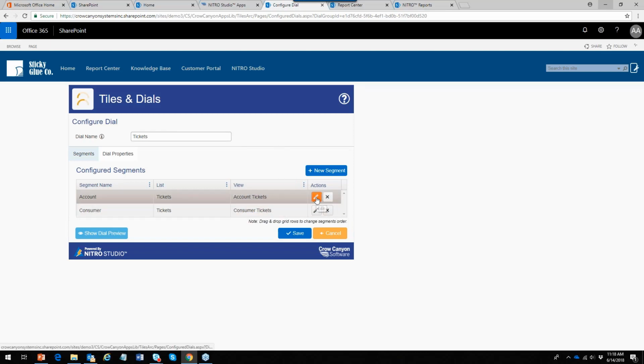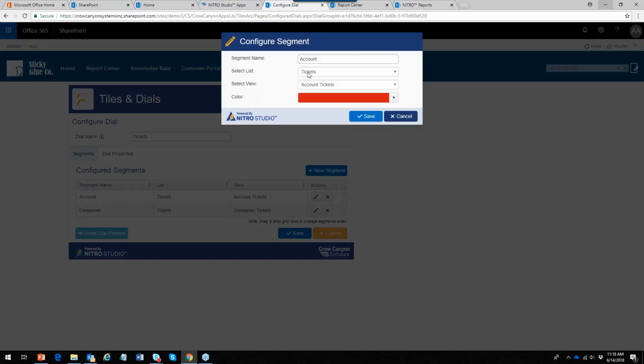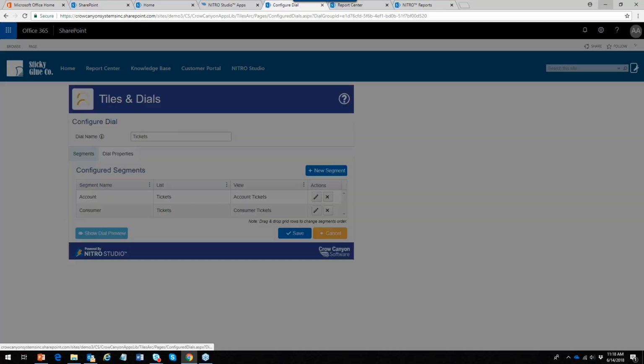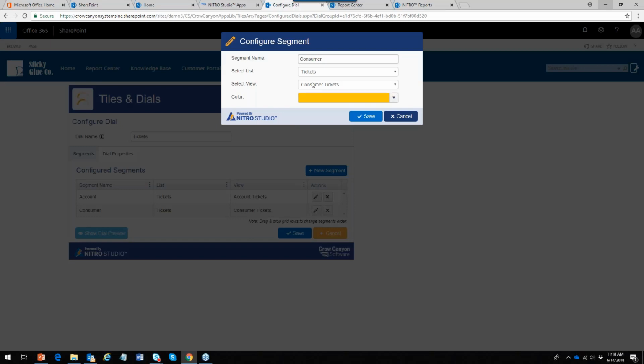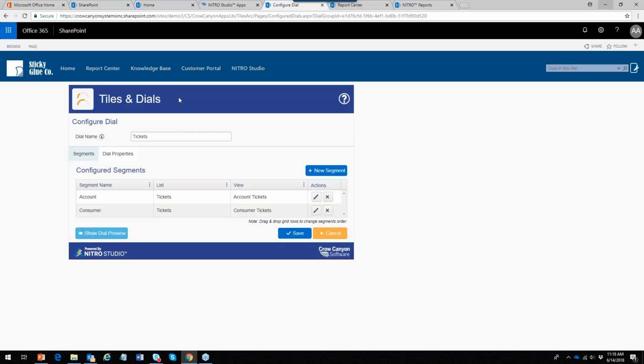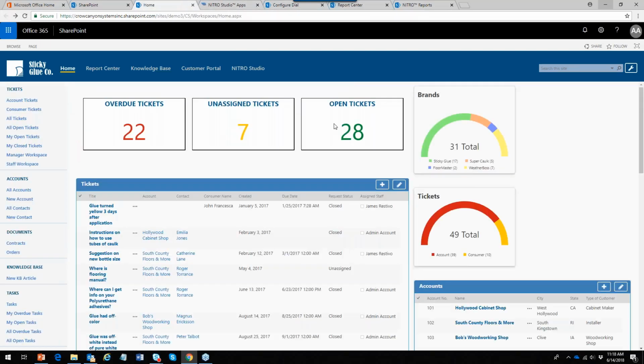So this is a form of reporting that can help you in real time give immediate reports and provide information that's important. Now here we have red. It's from the tickets list, the account tickets, and it's red. And this one is yellow, yellowish, mustardy yellow for the consumer tickets. And that shows up and gives you a dial here, red and mustard with the total and total for each one.